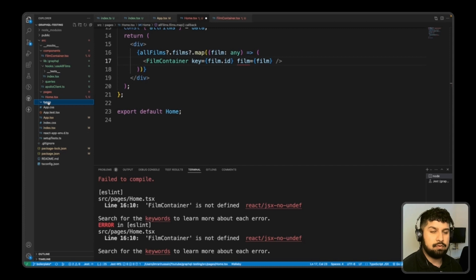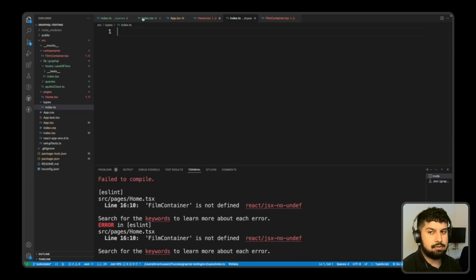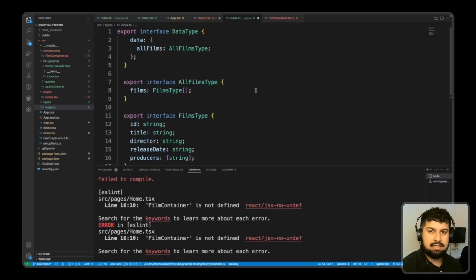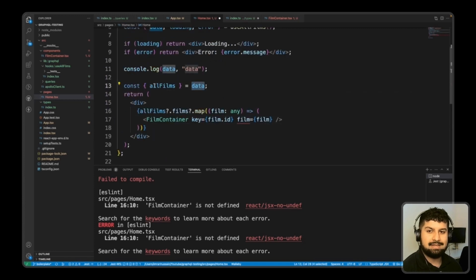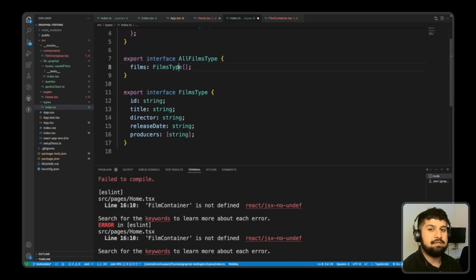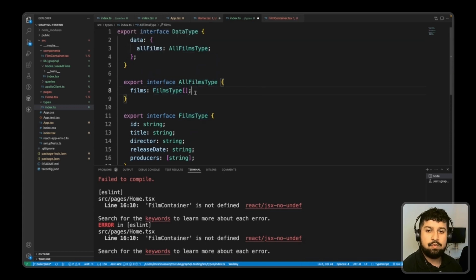So in our types folder, I'm going to create an index file. So index.ts, as we are not rendering any JSX in here. And what we receive is data. So I'm just going to bring in my types and paste them in. Essentially, we have a data type first, because the data is coming from the Apollo client of all films, which we destructure from the data here. So that is all films. And then in our index, we have a films type, which is the array of films that we have. And each film has an ID, a title, director, release date, and producers, which is essentially an array of strings in here. So now we have that information.